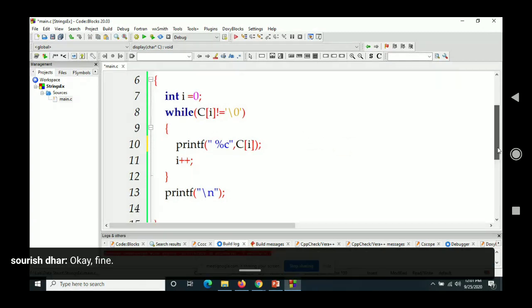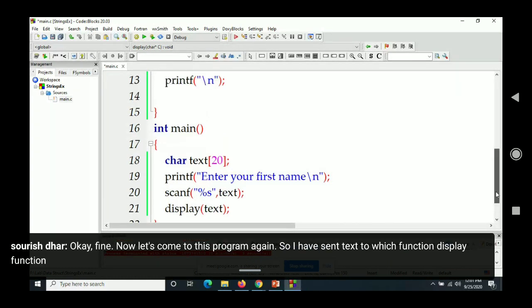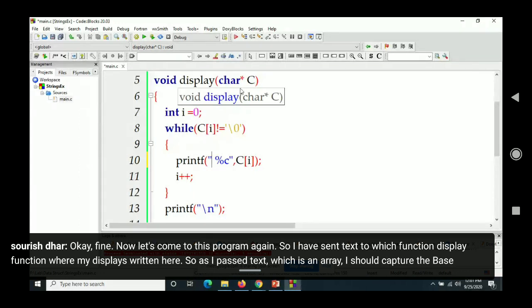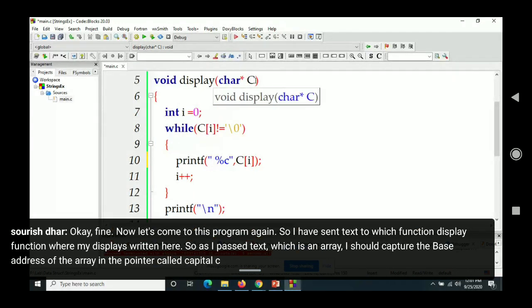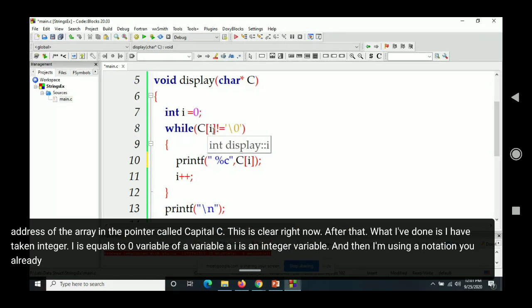Okay, fine. Now let's come to this program again. So I have sent text to which function? Display function. Where is my display written? Here. So as I have passed text, which is an array, I should capture the base address of the array in the pointer called C. This is clear, right? Now after that, I have taken an integer i equal to 0, an integer variable, and then I'm using a notation I've already told you, C[i], until and unless it is equal to '\0'. It is not equal to '\0'.